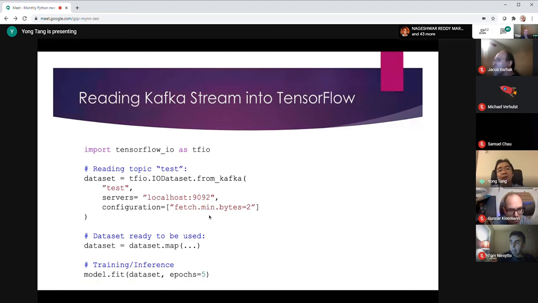As I mentioned, one strength of TensorFlow IO is that the interface is very straightforward, very easy to use. If you try to read data from Kafka, at the minimum, you only need to specify the topic you're going to read. The server is the Kafka server's endpoint you should pass. Optionally, you can provide additional configuration, like this fetch minimum bytes equals 2, which is related to how you deal with a fetch. You can put any configuration as long as it applies to Apache Kafka.